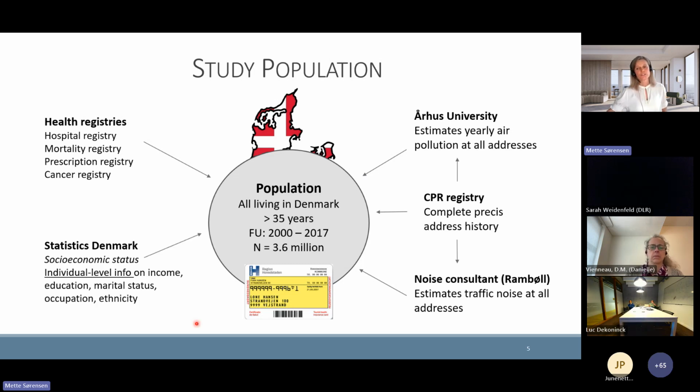And then also we want in all our models to adjust for socioeconomic status. So for that we have a number of registries at Statistics Denmark, which has individual level information. And it's not only individual level, it's individual level yearly information. So for each year we know the income of all people in Denmark. We know their highest level of education, their marital status, their occupation, and their ethnicity. So all the results you will see are adjusted for these.